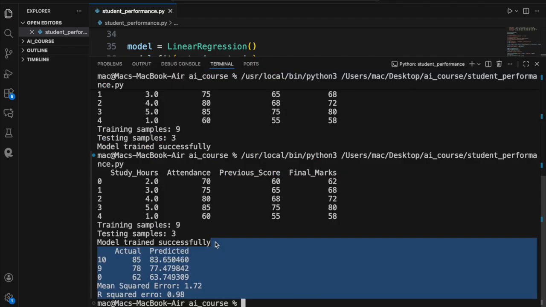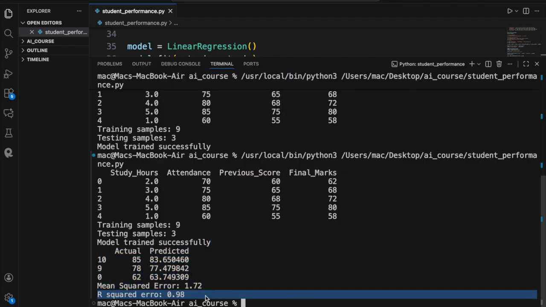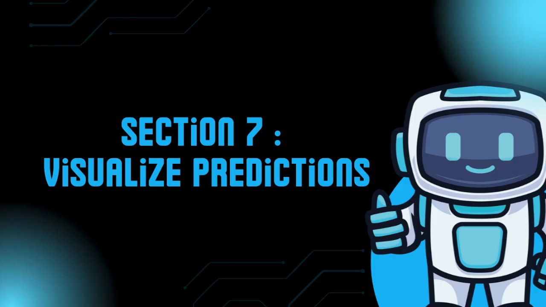And we got our values. Here we got 0.98, which is close to 1, a good R square score. This basically means our model is predicting accurately. Now we are going to plot actual versus predicted marks to visualize the performance.